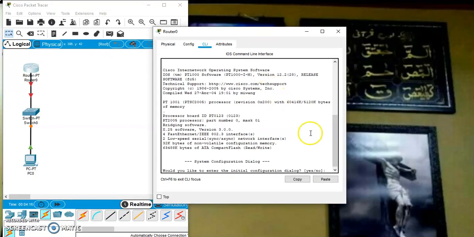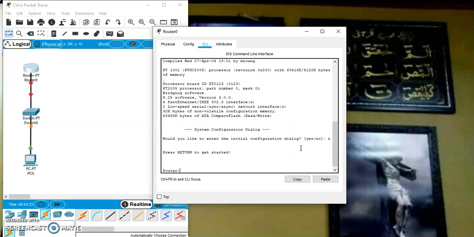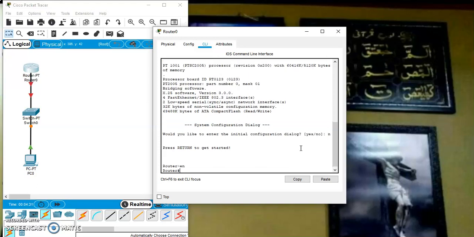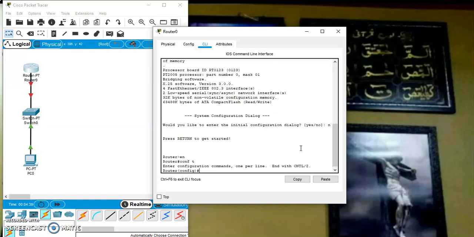Now they are asking, would you like to enter the initial configuration? No. For that we are supposed to write N, enter, again enter. So we have reached router. Now the router should be enabled initially. So write EN for enable. So router has been enabled now. Now we need to configure it. For the same, write conf space T, enter. Configuration mode is on for this router.